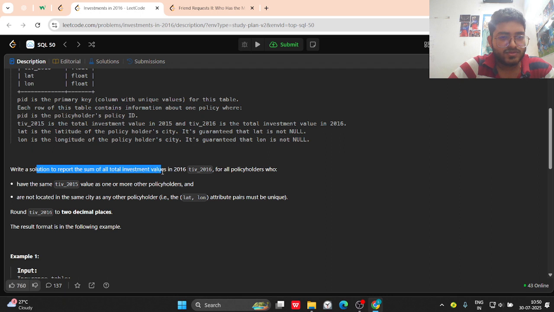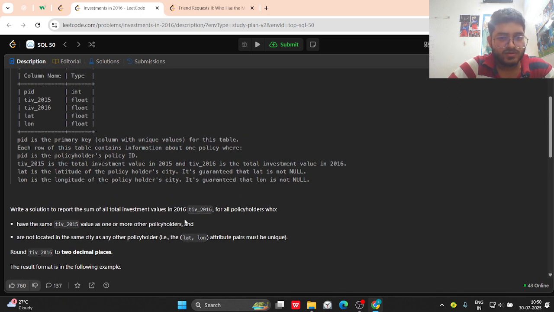Put the sum of total investment 2016 for all policyholders who have the same TIV 15 value as one or more other policyholders. Okay, so it's not unique. But total investment 15 is not a unique number.